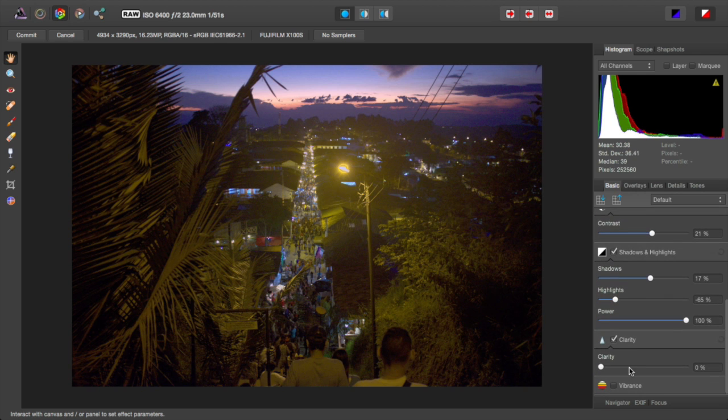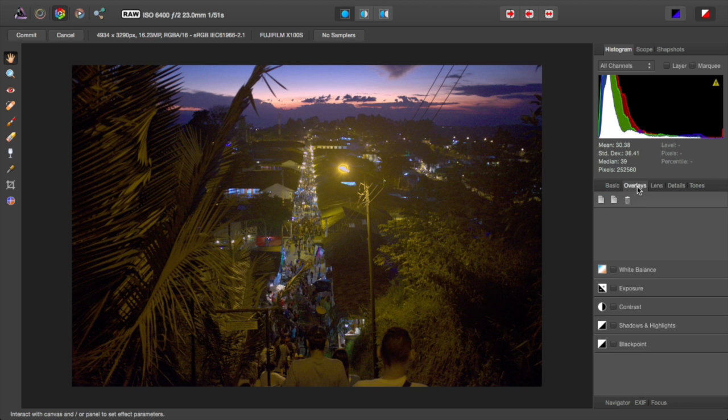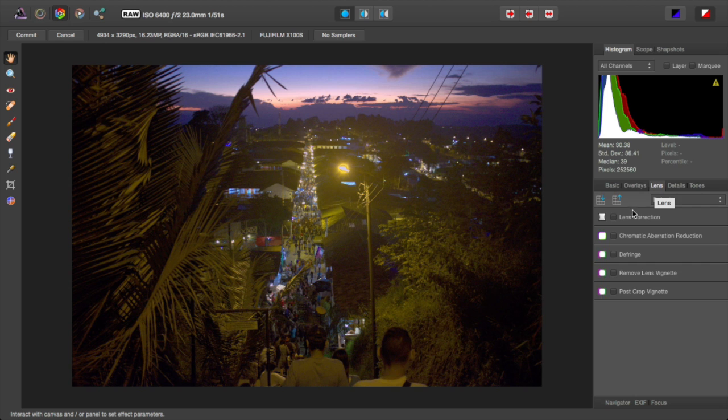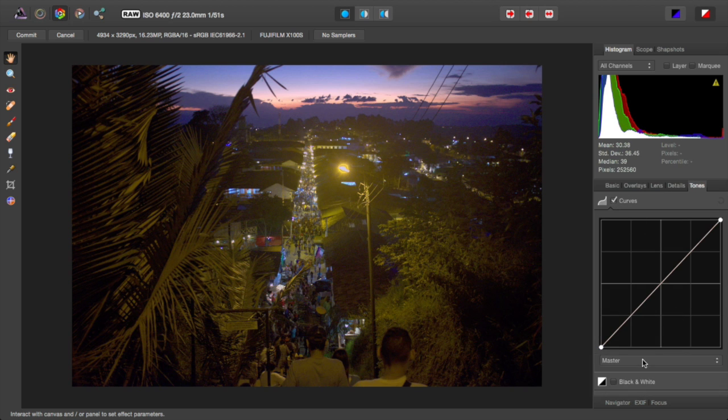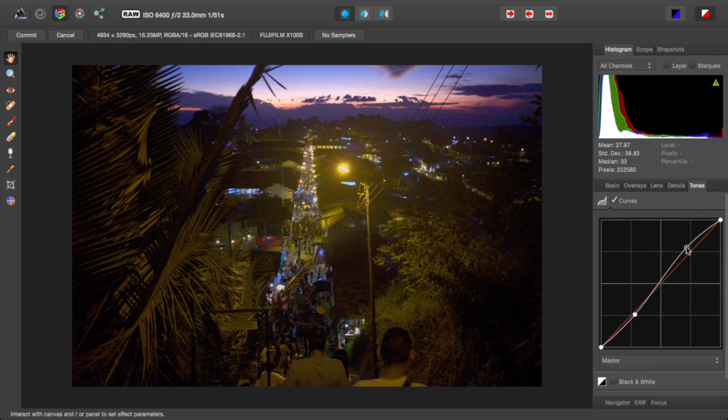Clarity, well, we don't need a lot because hopefully the sharpening is going to bring this. Overlays, lens corrections, detail refinement sounds interesting. I know that Camera Raw generally puts me on a bit of detail, and then I do the sharpening. So let's have a look. Curves. Yeah, I guess we can take a bit there and a bit up there and see what that does for us.